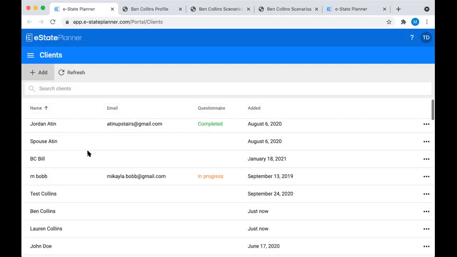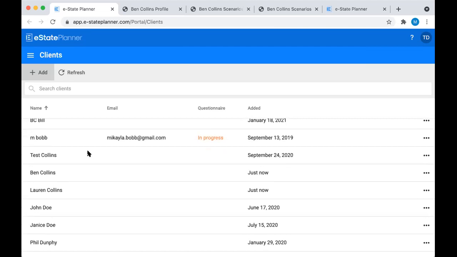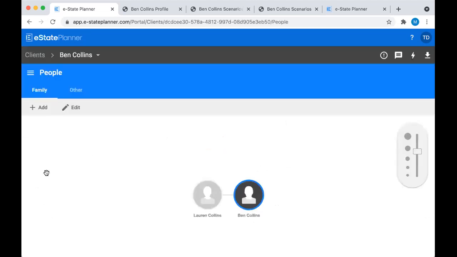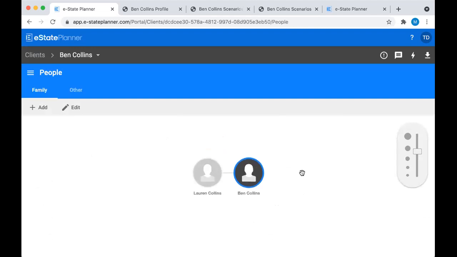Once you've added them both, you just have to pick who to start with. I'm going to start with Ben. Just click on his name to bring you into his profile. This is what you're going to start with: the client's icon and his spouse. If the client had filled out that questionnaire, you would see whatever family tree they built. If they built a large family tree, you would see it. If they just kept things simple, you would see that as well.